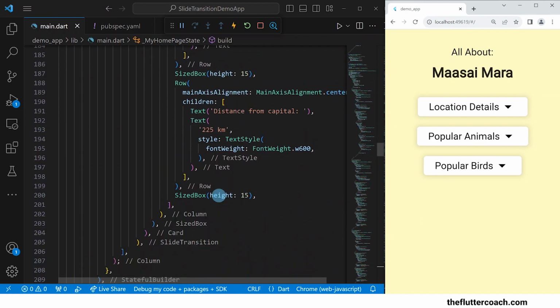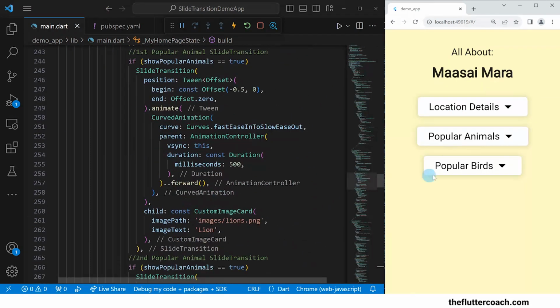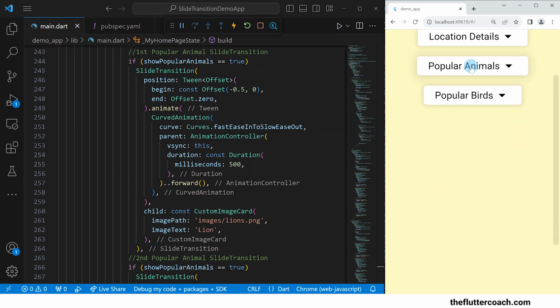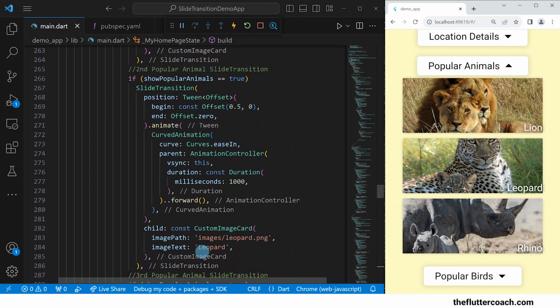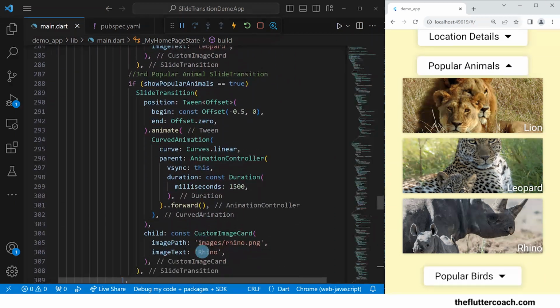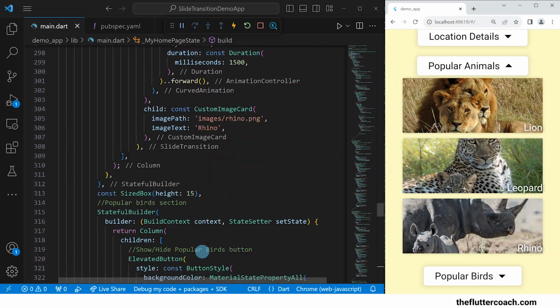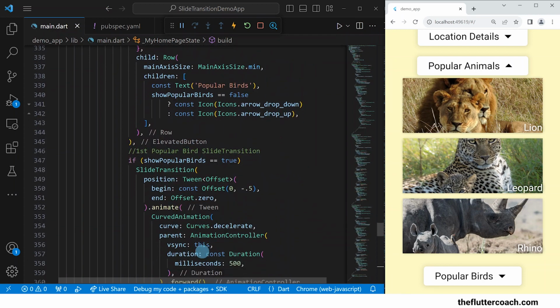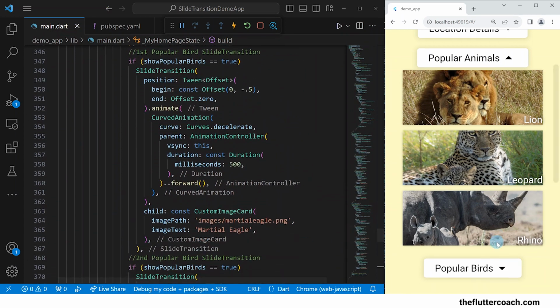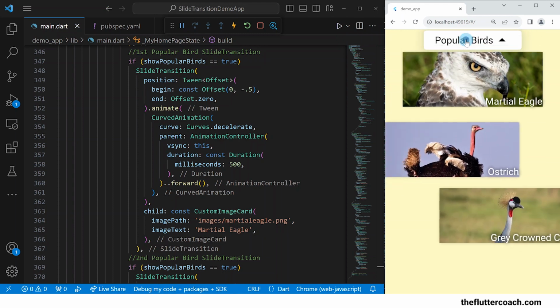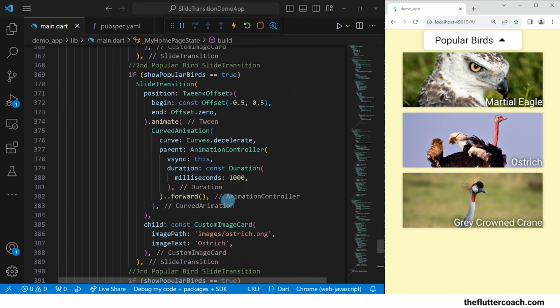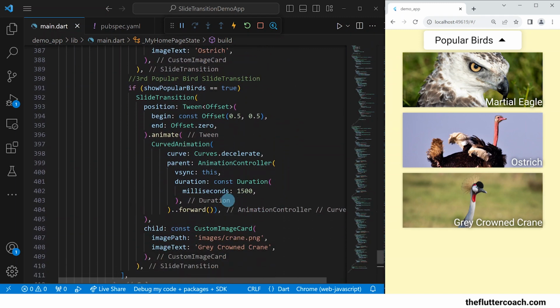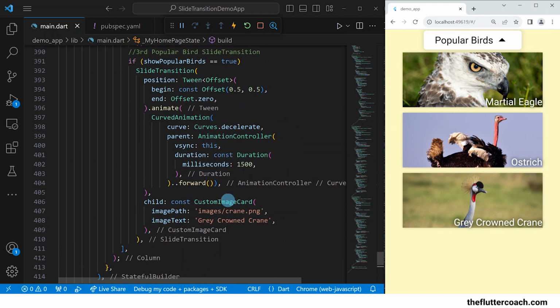Let's move on to the popular animals slide transition code. When I click on the popular animals button, we can see the 3 slide transitions in action. Let me scroll slowly through the code for these 3 slide transitions so that you can have a quick glance at them. Finally, let's scroll down to the code for the popular birds slide transitions. When I click on the popular birds button, you can see the 3 slide transitions in action. Let me scroll slowly through the code for the popular bird slide transitions so that you can have a quick glance at the code. So that's how you build slide transitions in Flutter.